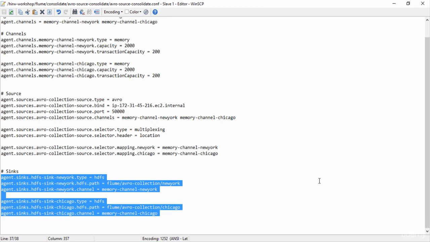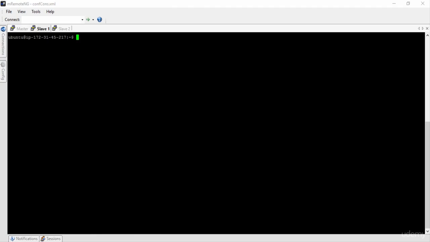All right, it is now time to see all this in action. We have a three-node cluster, so we are going to assume slave 1 as New York, slave 2 as Chicago, and master as Houston. You only have access to one node, so you cannot try this use case in our cluster.